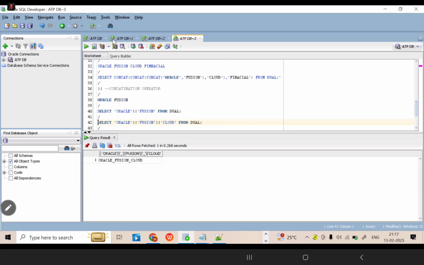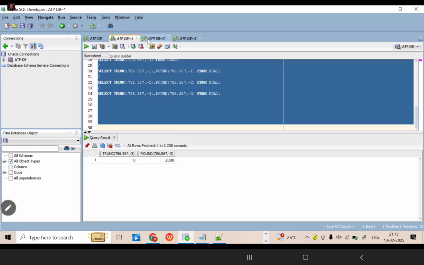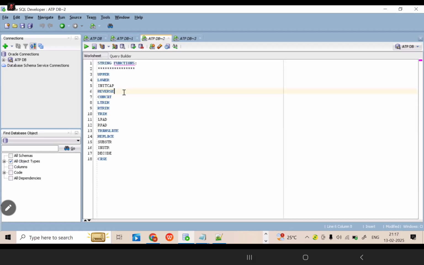Next one, how many have we covered up to now? Reverse is one. Next one more, it is the length function.